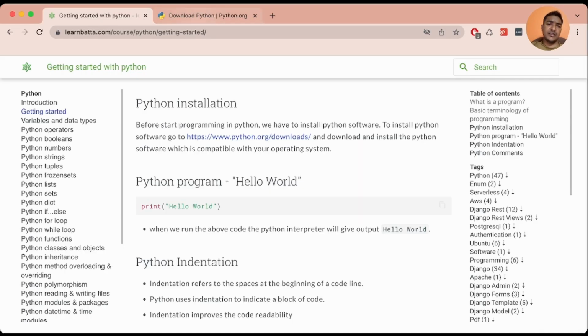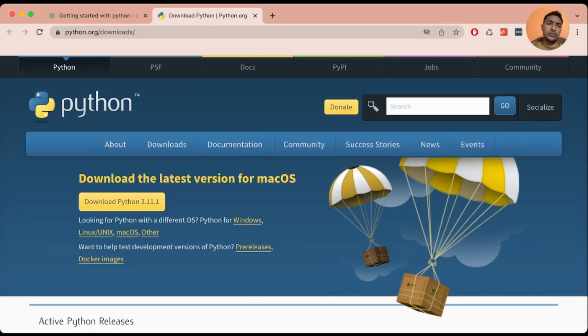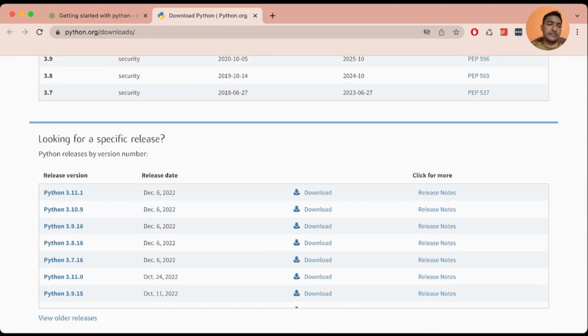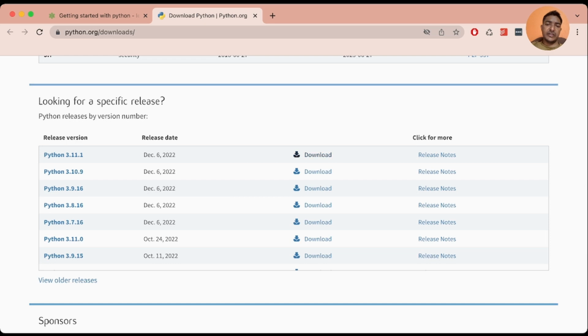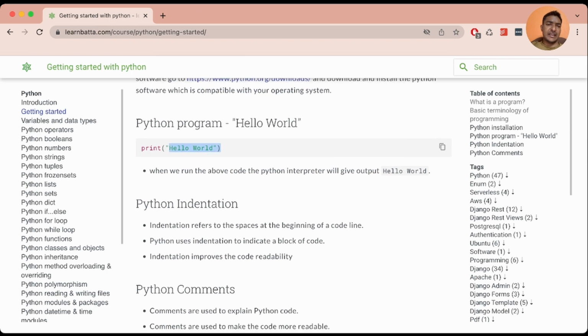So coming to Python installation, actually we don't need this. When we click on this link here, we can go to Python downloads, and here you can find all the releases, and you can download a specific release that you want, and then install it. So yeah, we already did this part, so you can skip it. Just use the print statement, and inside that use hello world. It will just print that hello.